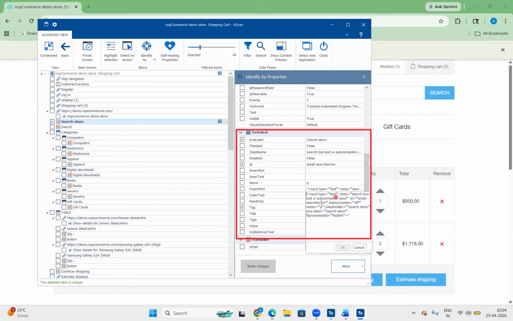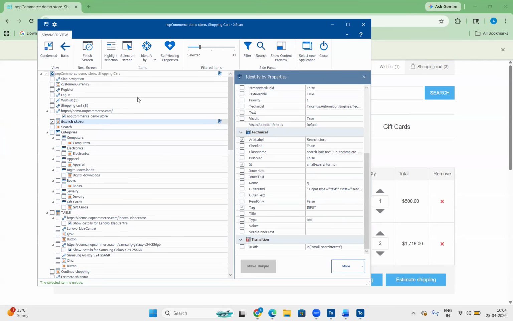And what is the code level ID? The ID is small search terms. The same ID is included here. By default, Tosca selected aria label, ID and tag to make this one unique. Once it is identified, you don't need to spend much time here. Simply save this module.